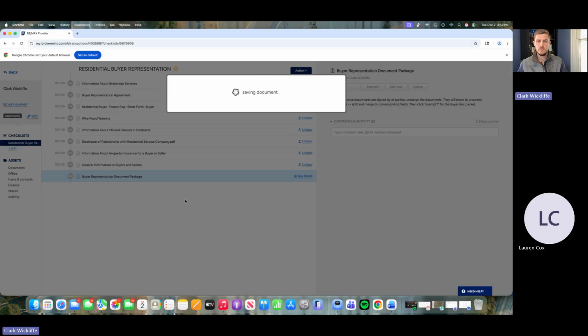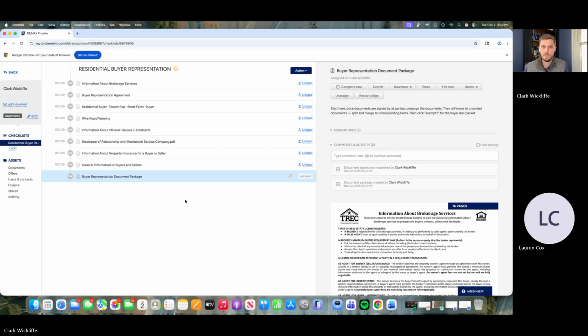Now, once I've sent it for e-sign, it's going to also save the document. And you'll know that it's been sent out for e-sign because there's an orange little leaf signature thing sitting here. Once everybody signs, this will turn blue. But until everybody signs, it will stay orange.